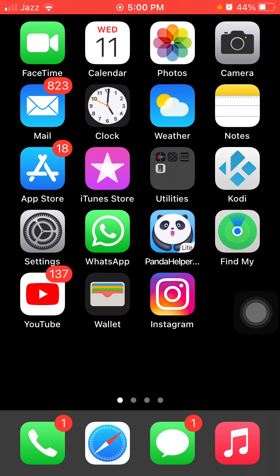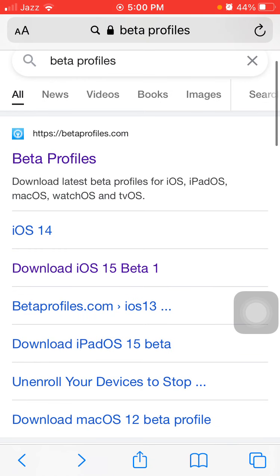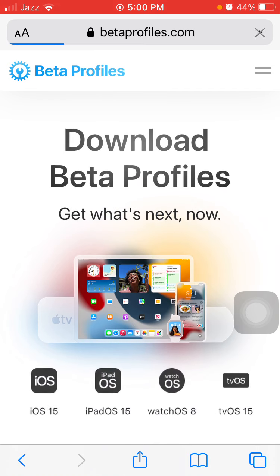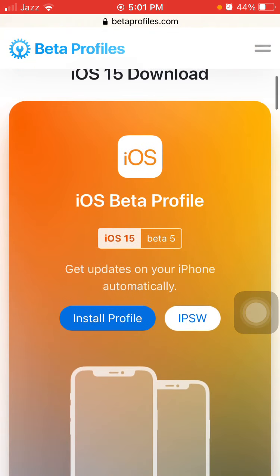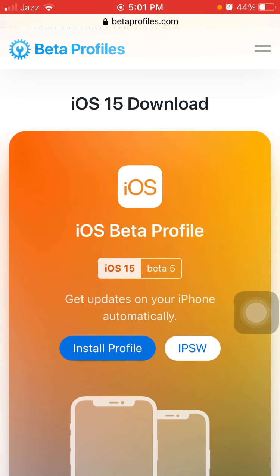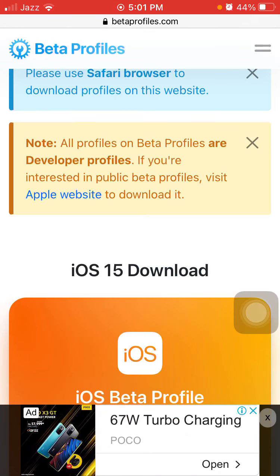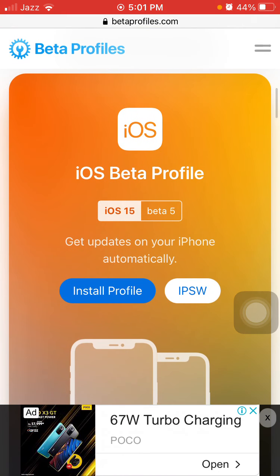The first thing that we have to do is launch the Safari browser and search for betaprofiles.com and tap on the first link. After loading the page, scroll. Under iOS 15 download, we will see iOS beta profile. iOS 15 beta 5 is available and we have to tap on install profile.